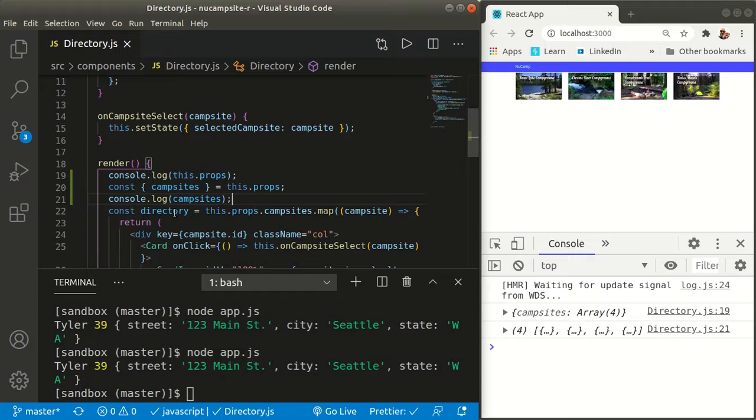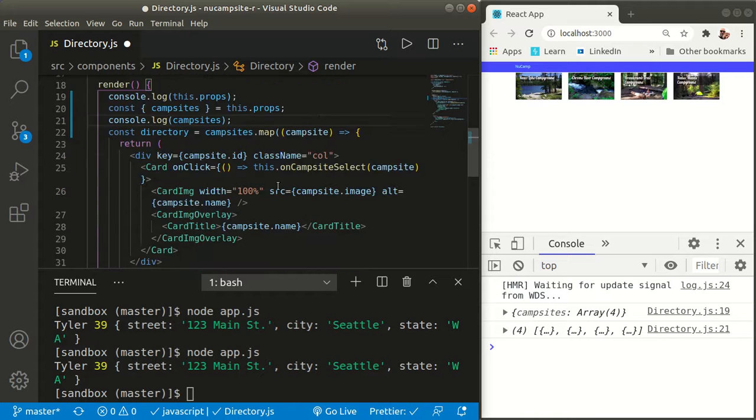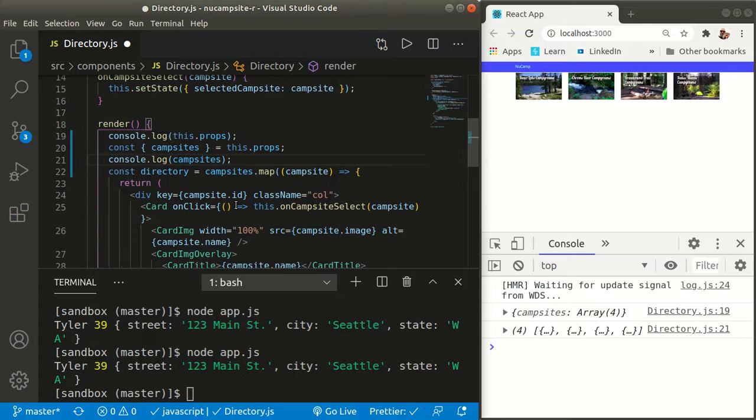So now when I'm mapping over this campsites array, I can take out this dot props because campsites points to this array. The whole point of object destructuring is to clean up your code and make it look a little cleaner. It looks better if you don't have this dot props everywhere. It's making your code DRY. You guys have heard the term DRY, don't repeat yourself. If you can take that stuff out, it's a little bit cleaner and easier to read.